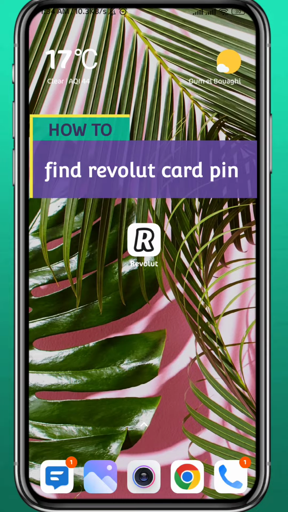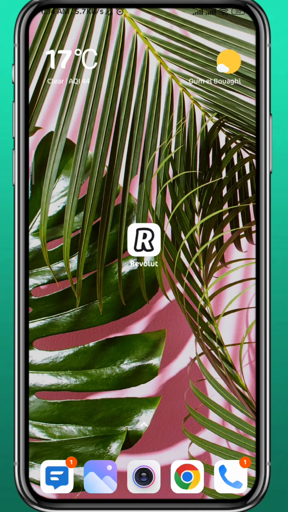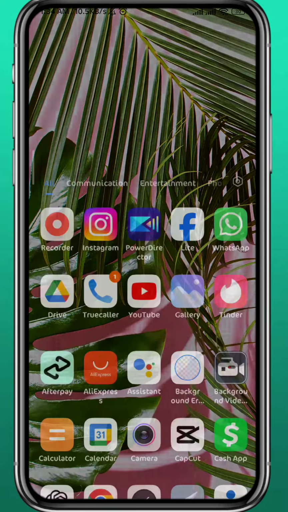If you have been wondering how you can find the Revolut card pin, you're in the right place. Today in this video I'll show you exactly how to find it, so follow along with me till the very end and let's jump right into it.